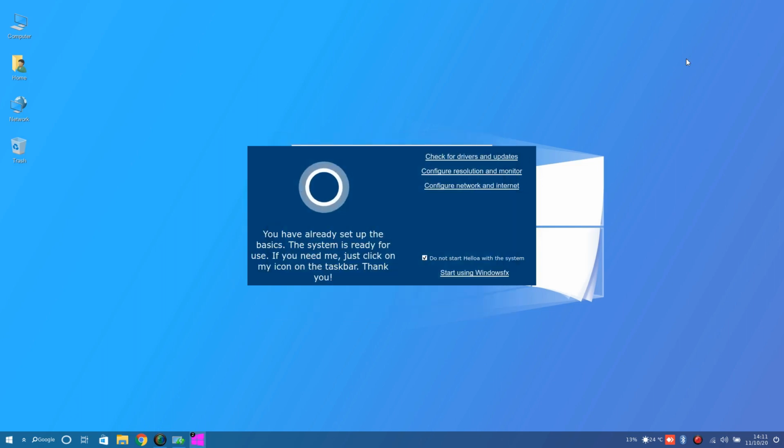You have already set up the basics. The system is ready for use. If you need me, just click on my icon on the taskbar. Thank you. Just click on the icon on the taskbar, eh? Start using Windows FX. So there's the reference to Windows FX again.